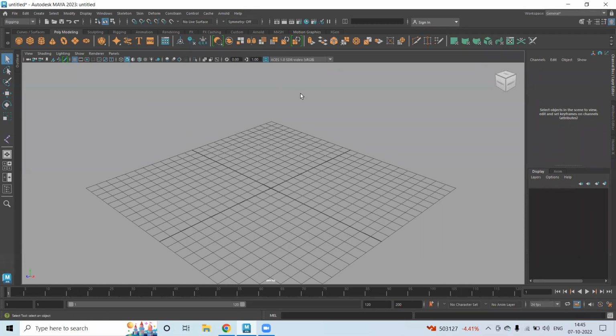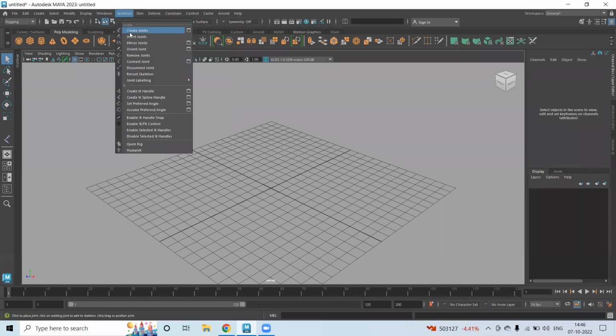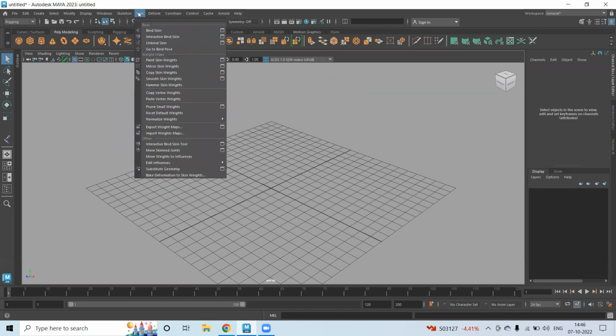Yes, we remember it. Okay, now this time we'll do advanced rigging. In skeleton, normally we have create joint, insert, mirror, remove. These are the basic default things, and we work with IK handle. This time we'll see what is spine handle and all. And along with that, in skin, we'll see what is bind skin, paint skin weights, mirror skin.